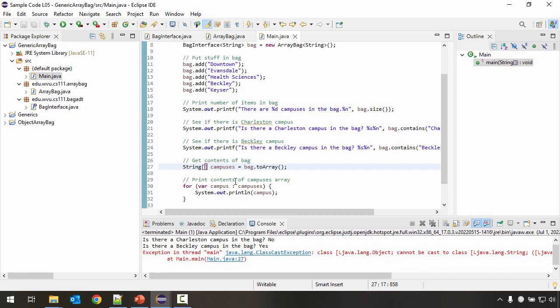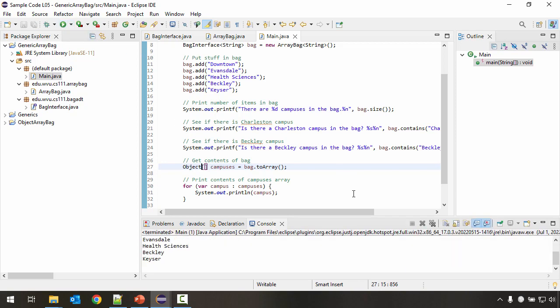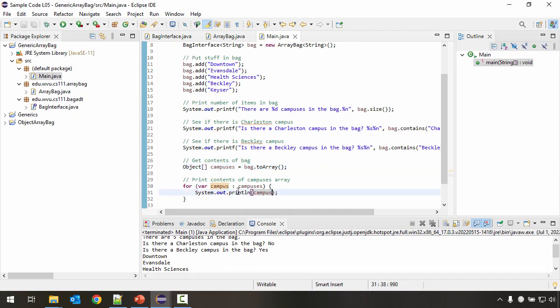The solution I can do here is to say that this is going to be an array of objects. I'm explicitly saying that it's going to be an array of objects. Now my code runs correctly. It knows it's an array of objects. Each individual item, when it peels it off with the for each, if I call getClass, it knows that the individual items themselves are strings, but the array itself it sees as an array of objects. So you get some weird behavior here.